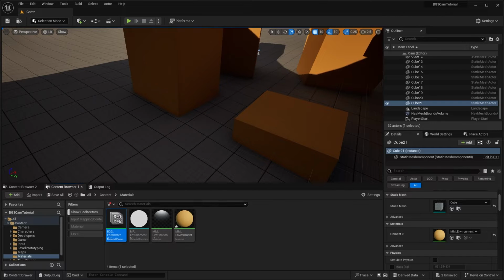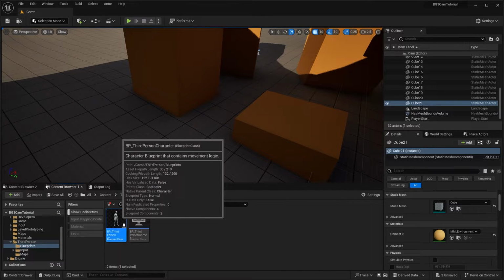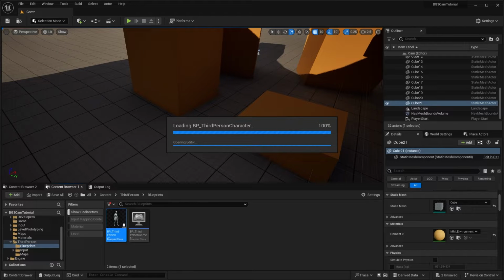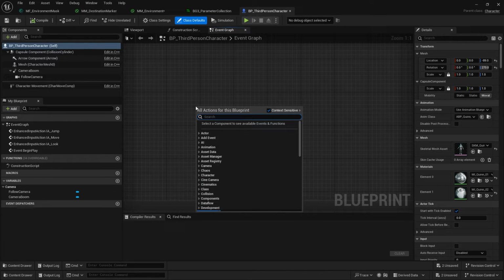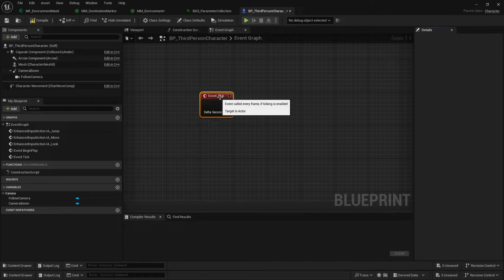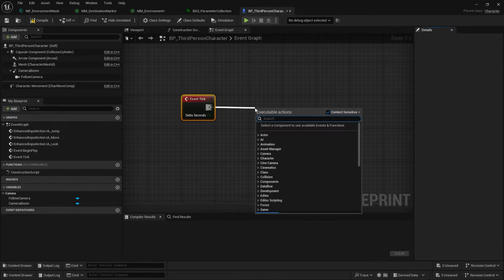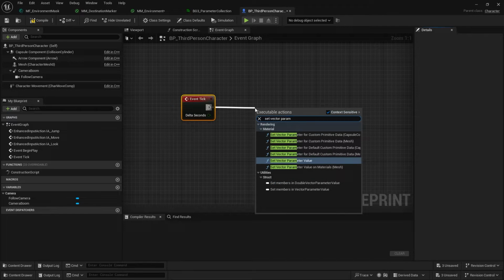And we can do that inside the player blueprint. So if we come down to content, third person character, we can get the event tick because we want this to be happening every frame. And dragging off from that, we can do set vector parameter value.